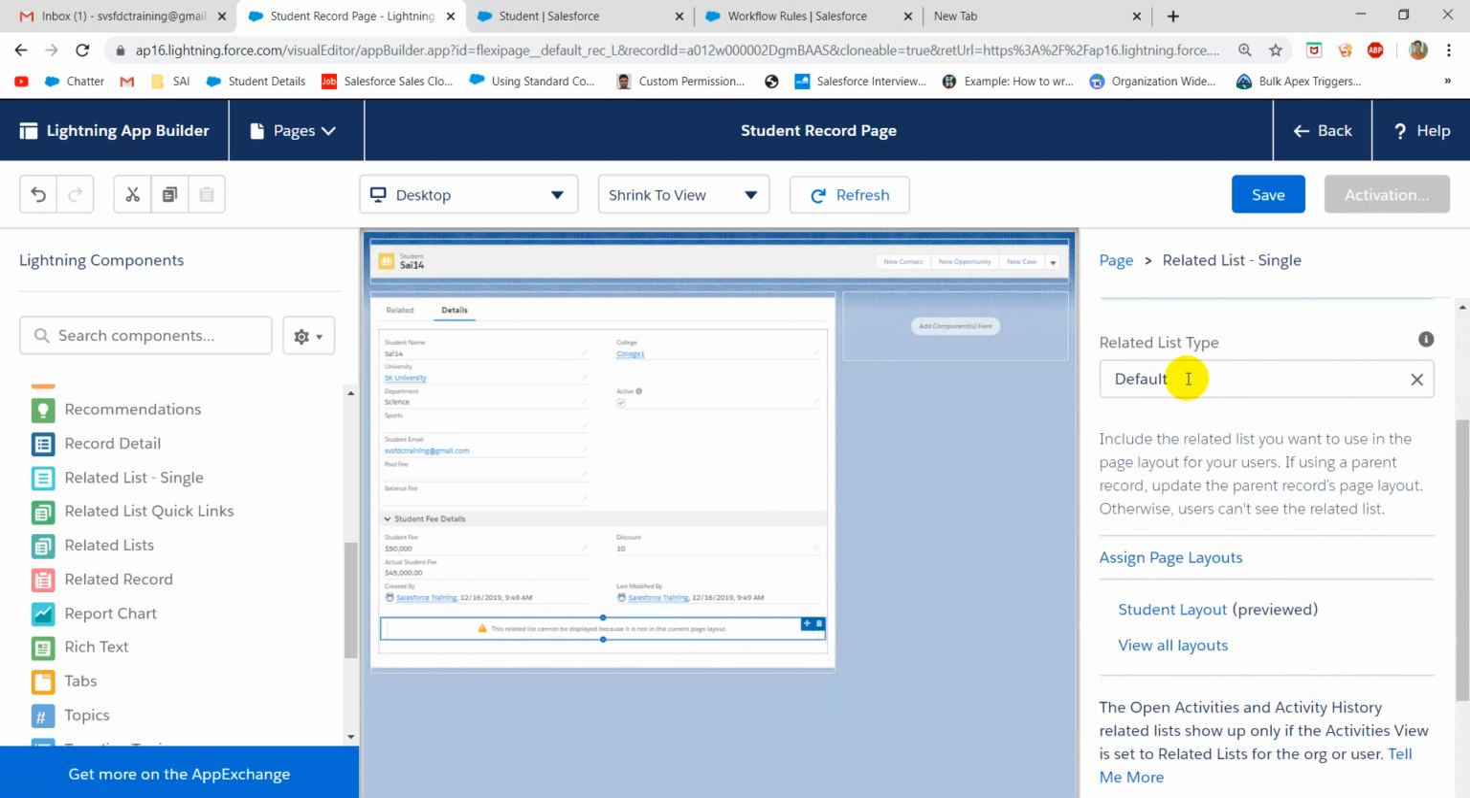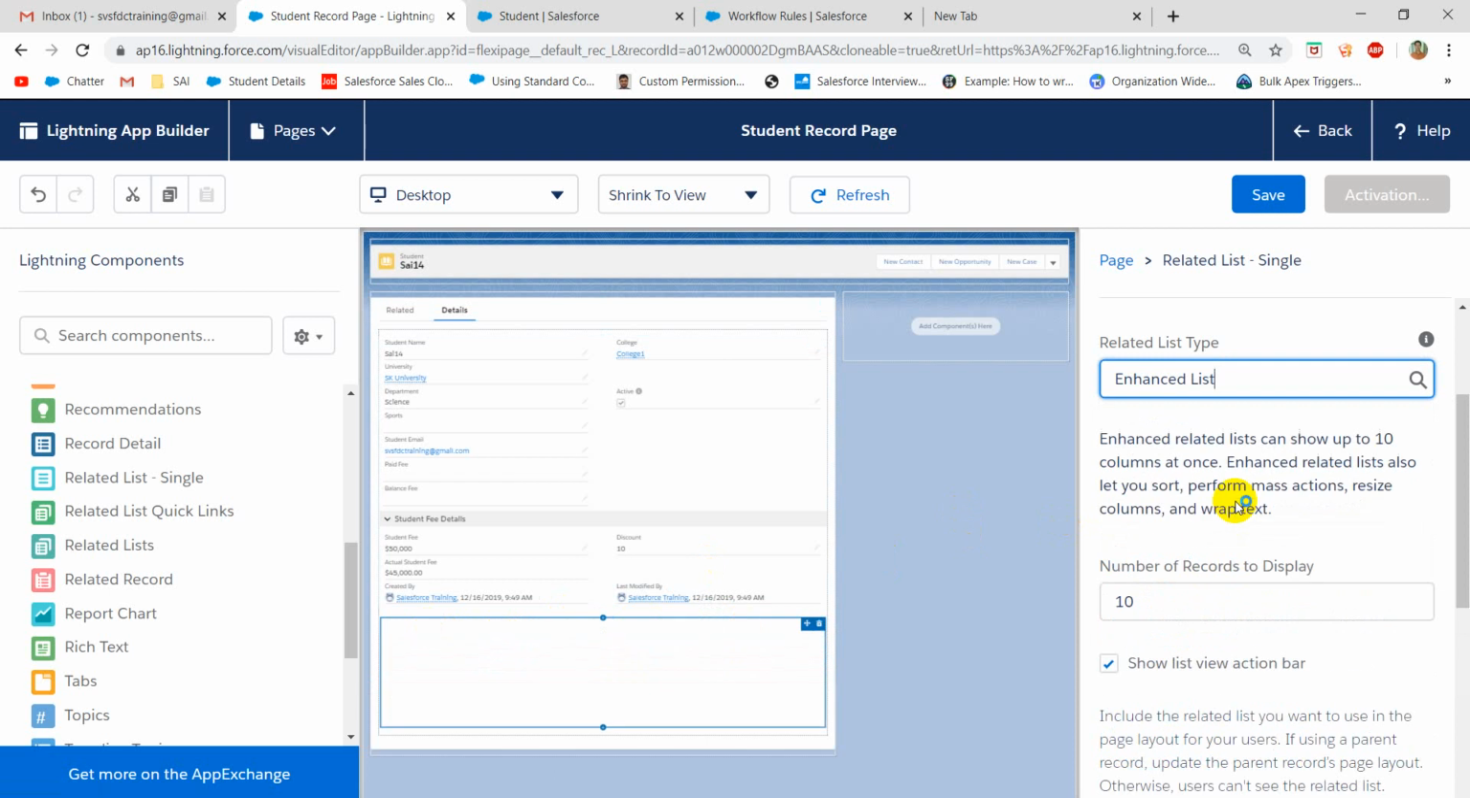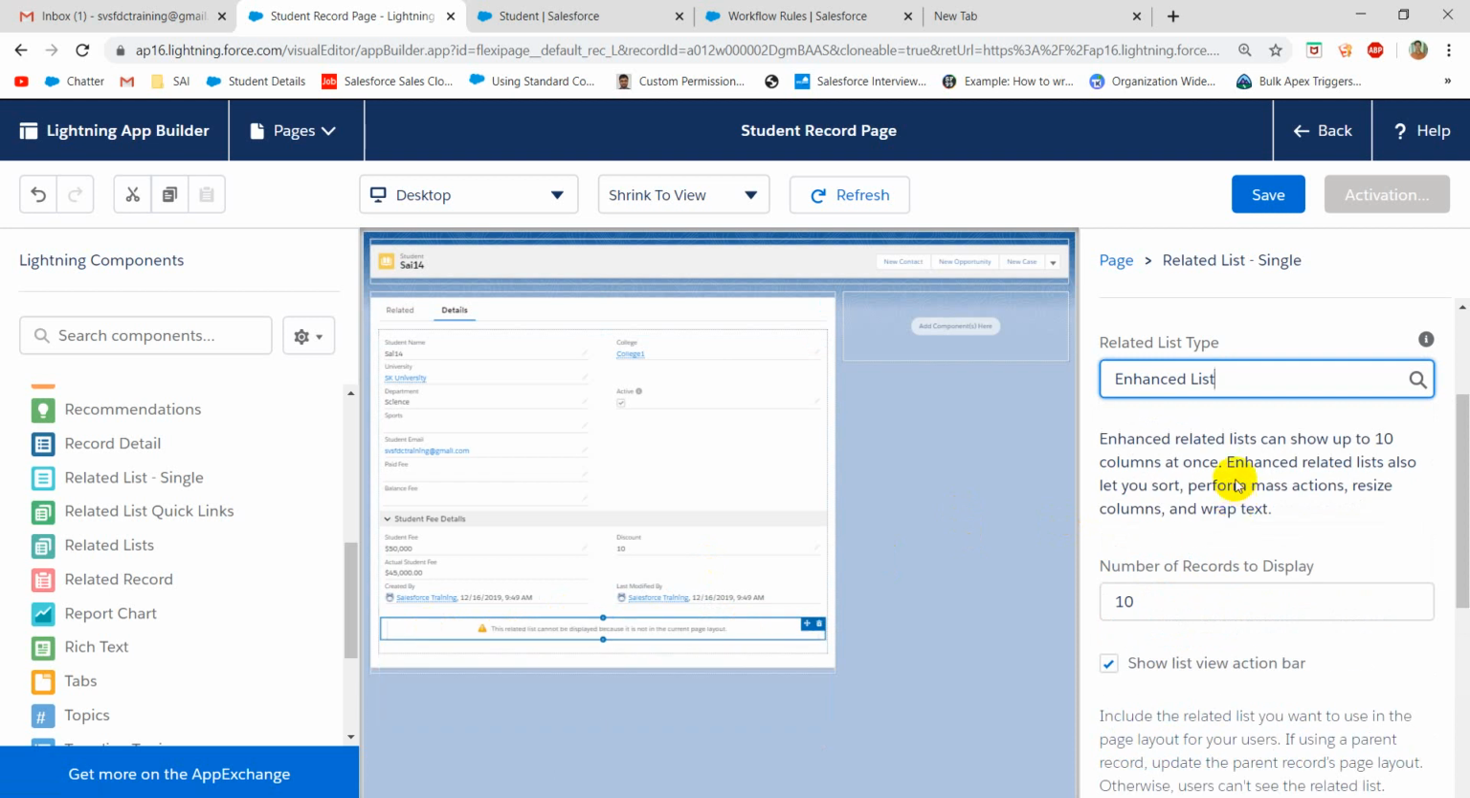And there are different related list types: default, basic list, enhanced list. Usually in Lightning only four fields will be shown in the related list. So if you want to display more than four fields, then you can go for the enhanced list. Okay, so an enhanced list.